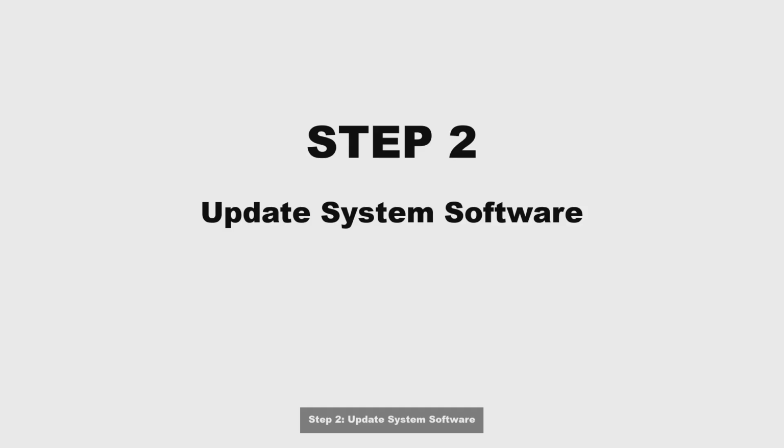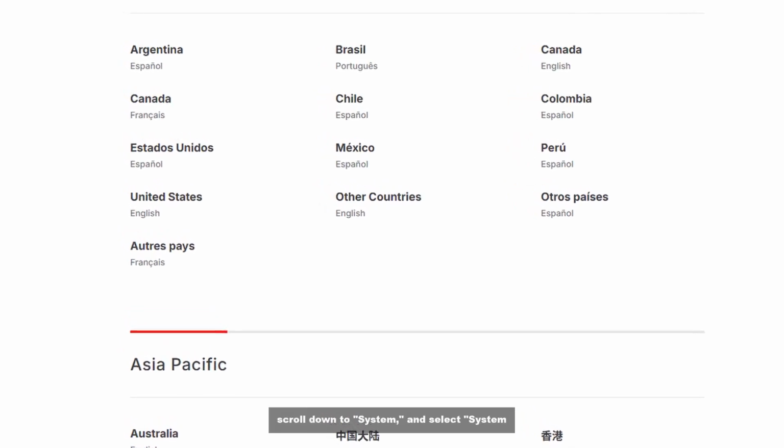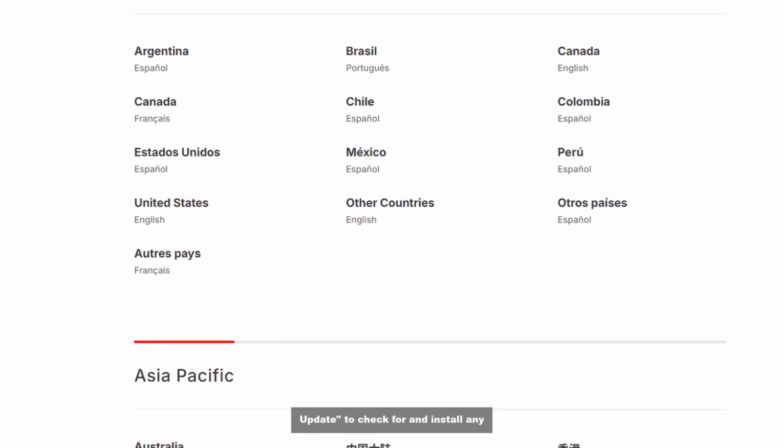Step 2. Update system software. Ensure your Nintendo Switch is running the latest software. Go to System Settings, scroll down to System, and select System Update to check for and install any available updates.